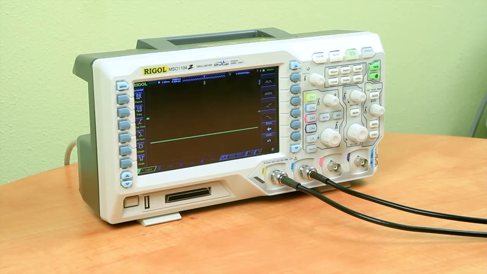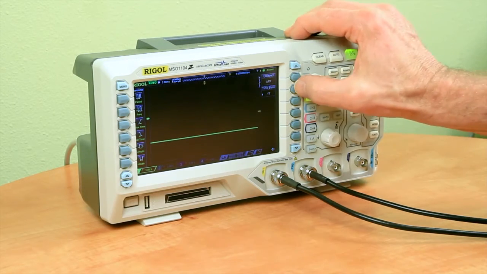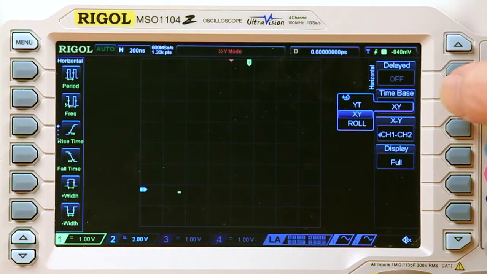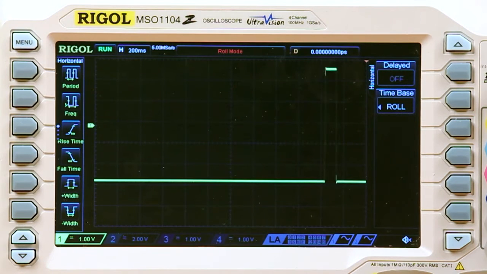Here we have a pulse that's difficult to show in YT mode, since it's so slow and doesn't happen very often. Switching to roll mode, we can now easily see the event. As you become more familiar with the horizontal system and controls, you'll be able to more effectively acquire and analyze your designs and prototypes.